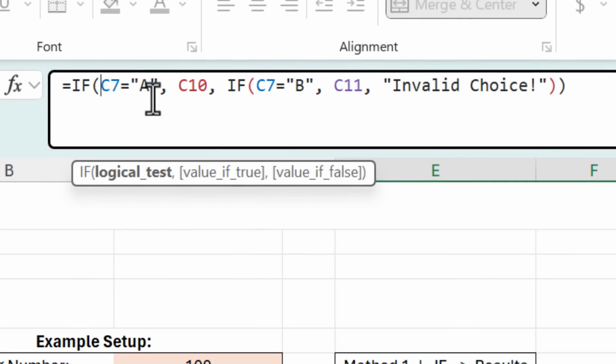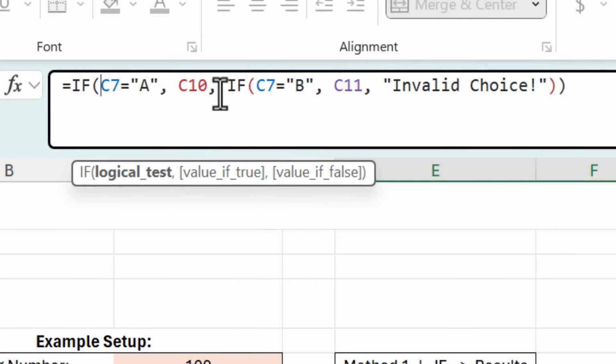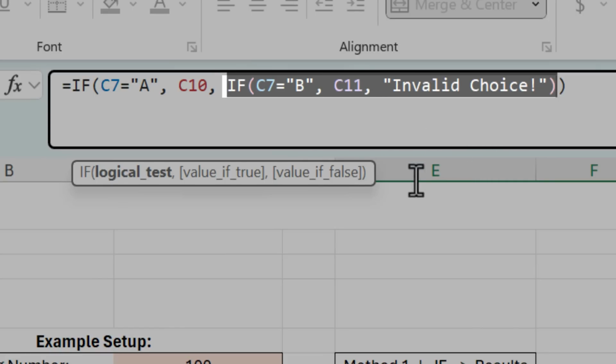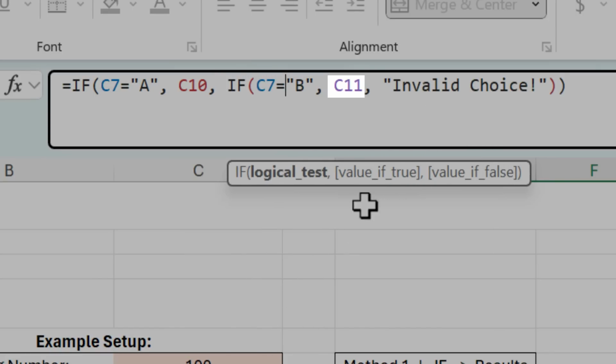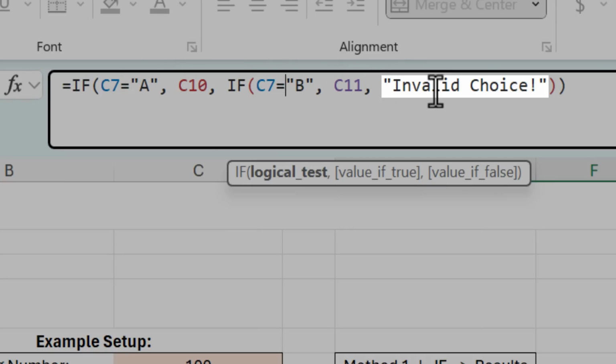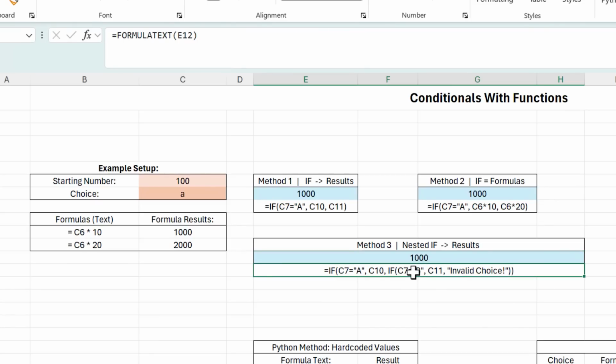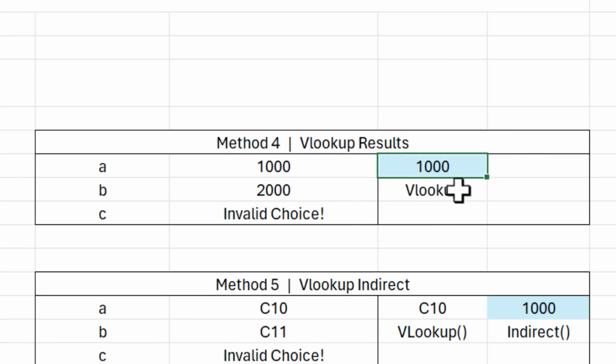And in this one, it's basically saying if the choice is A, then look at the first result. If it's not, run this whole other if statement. And then if the choice is B, then look at C11. And if it's not B, which means it's also not A, then say invalid choice. And you can see, okay, that works if there's like 3, but that's going to go exponential and get harder and harder to read. Another probably better approach is to use a VLOOKUP.